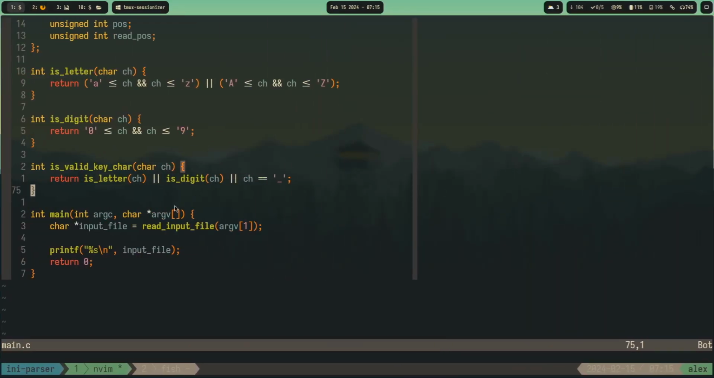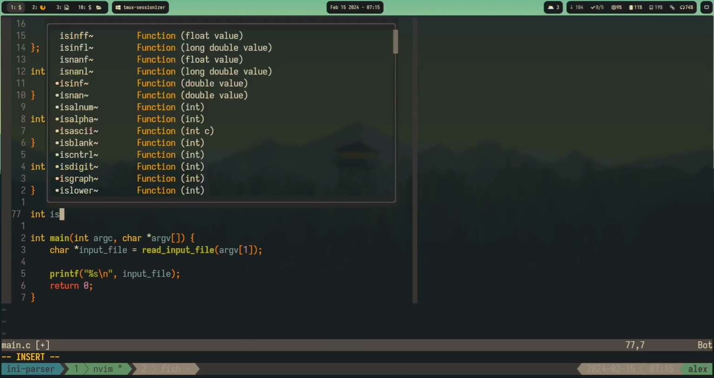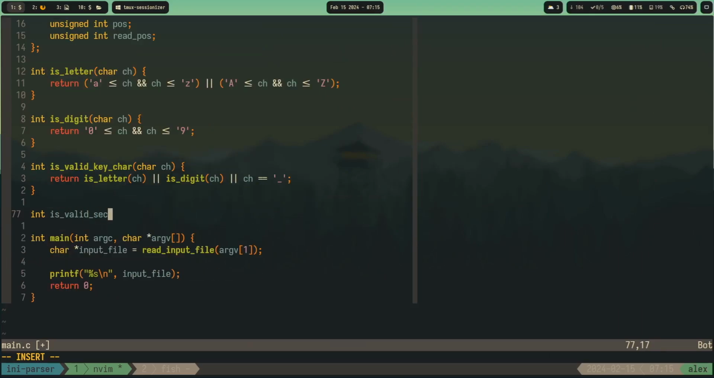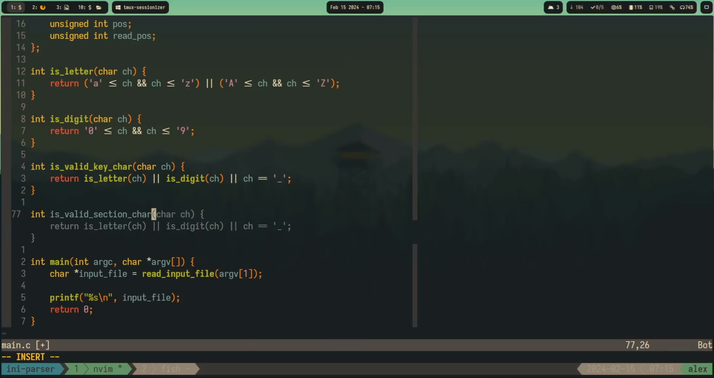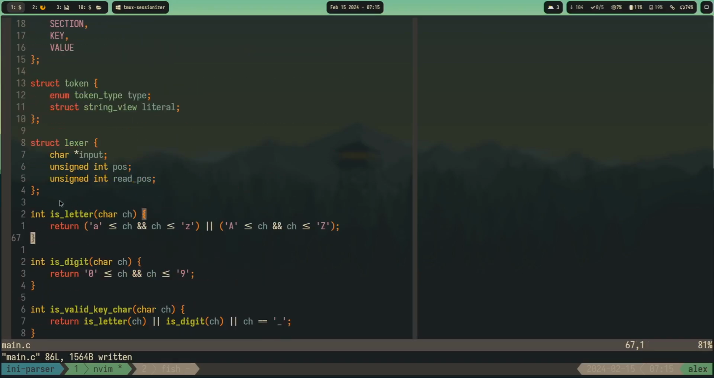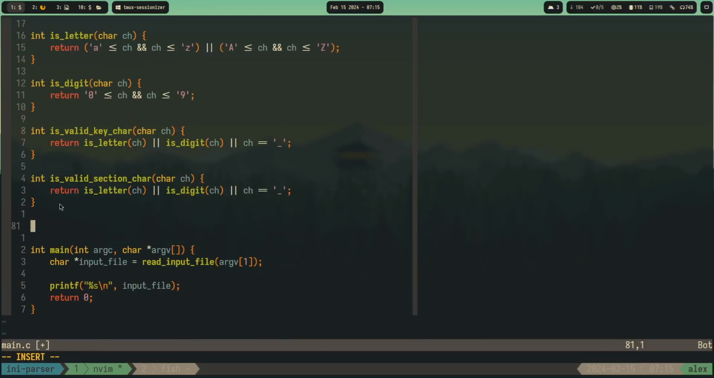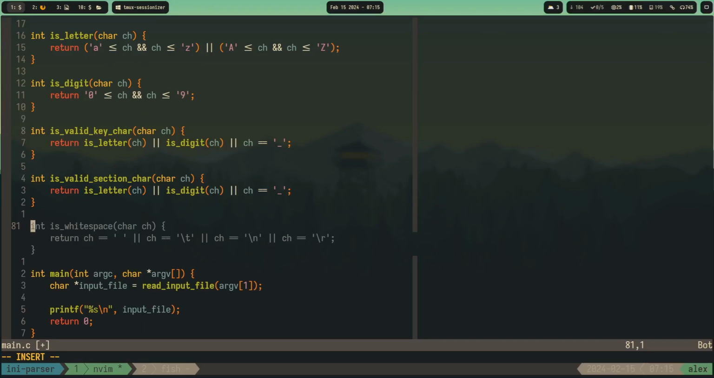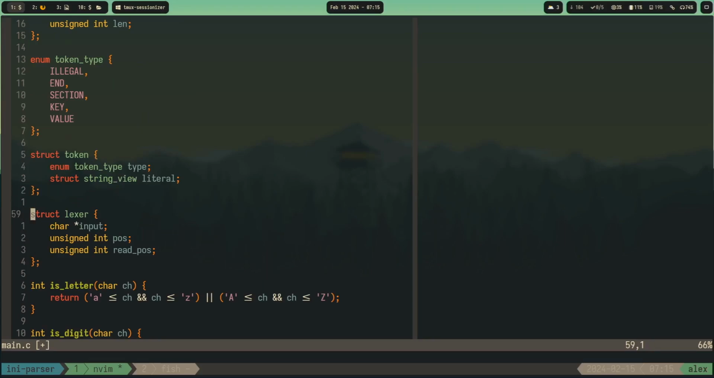Yeah, let's just go with this. Is valid section character, and let's say the same thing. Anyway, sure. We are also going to need is white space. Fair enough.